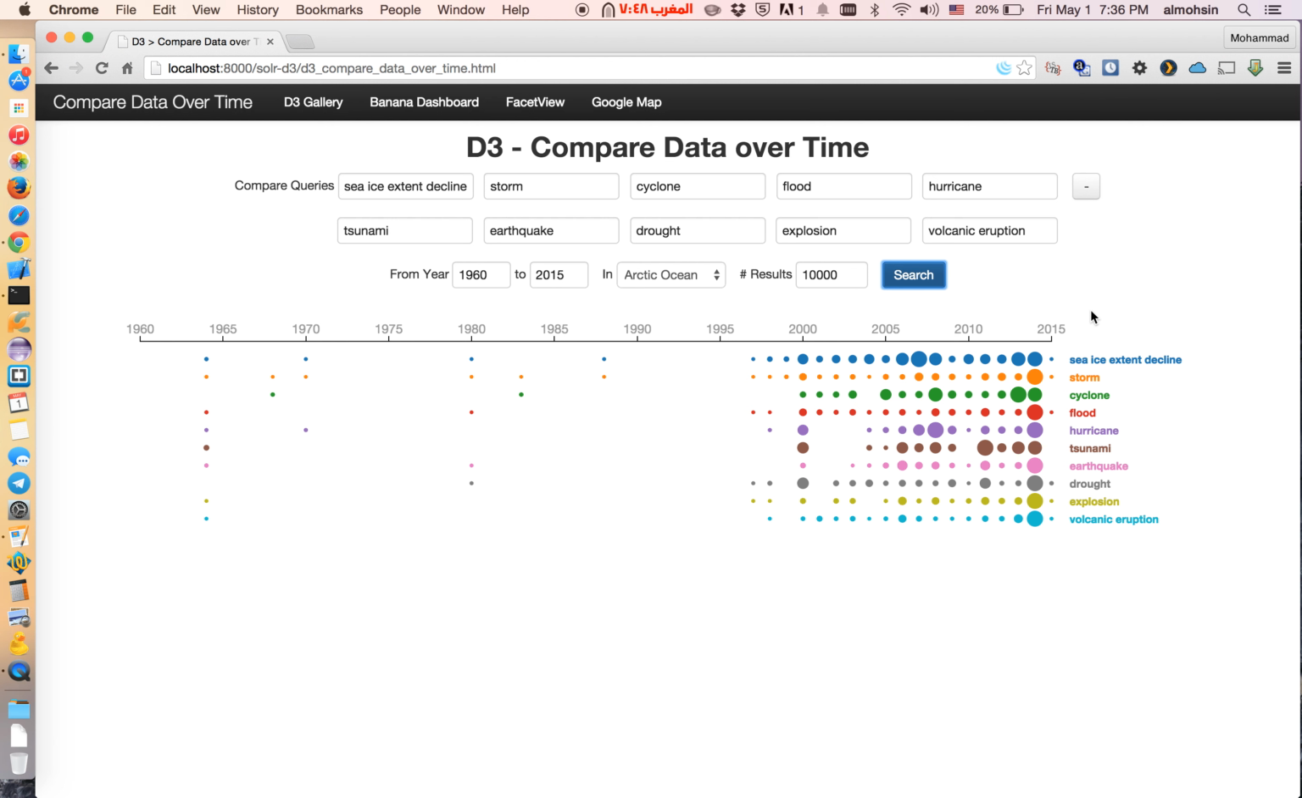And as you can see, natural disasters mentioned in the query coexist with decline of sea ice extent as shown on the map. The coexistence is consistent over time, and it's becoming more condensed towards recent years. And with this consistent and steadily increasing coexistence, it's predicted to see more and more natural disasters coming in the future.